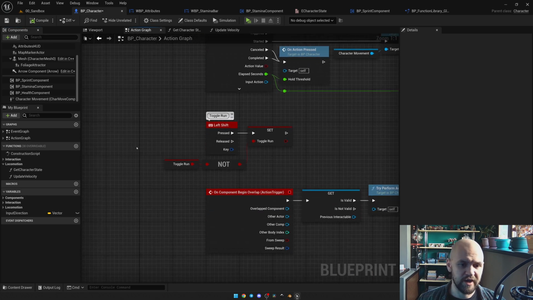Let's start with the action first. So it's sort of debug functionality, but it may be used in a game also. So with the left shift I simply make a toggle. It's a boolean which says whether I'm running or I'm walking. So toggle run. If it's not, we're gonna rewrite it so it works as the flip-flop functionality, but using only one pressed state.